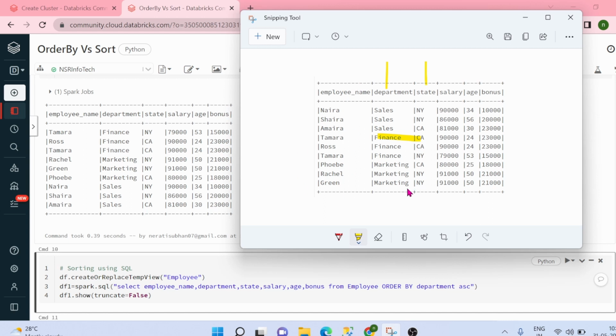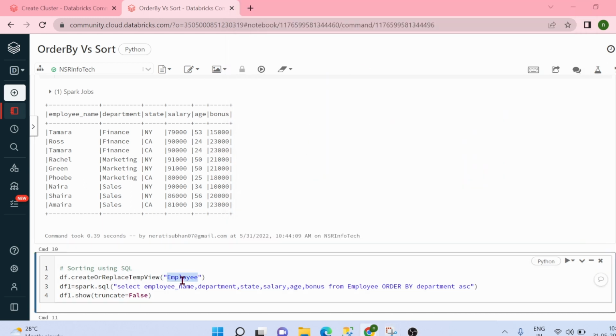So just taking a replica of this particular table, what are you trying to do? You are using this syntax, create or replace temp view, to create a view. Okay, what is the view name? A view is nothing but a temporary table, just a virtual one. So this is the data which you will have inside this table. Okay, this is the table name.